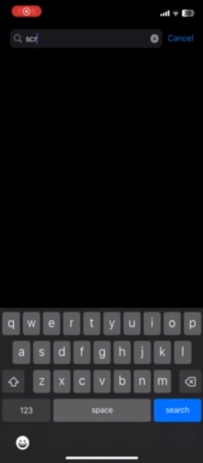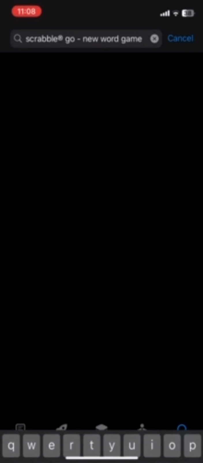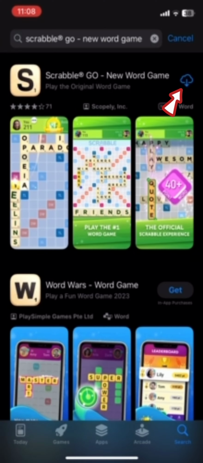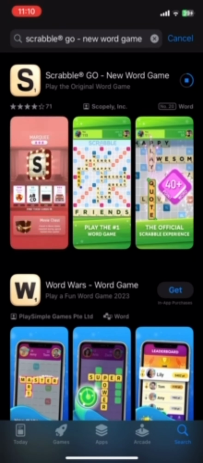On the search box at the top, type in Scrabble Go and make a search. You're going to see the search results displayed on the screen. Simply tap on the download icon right next to the application to begin the downloading process.